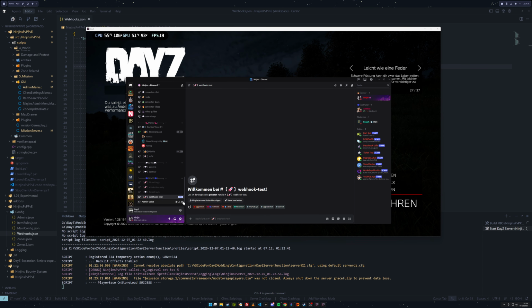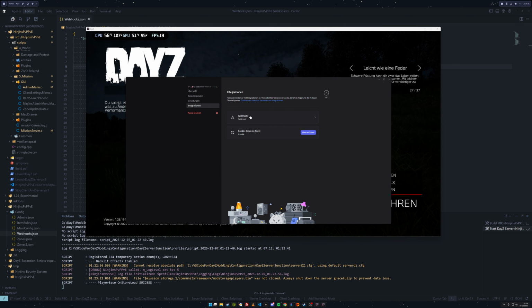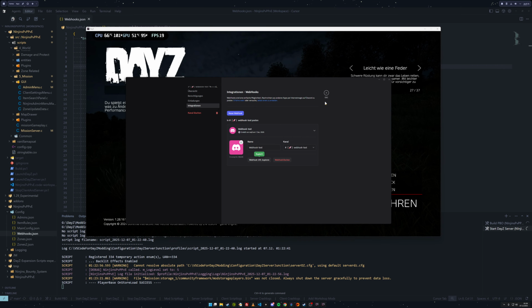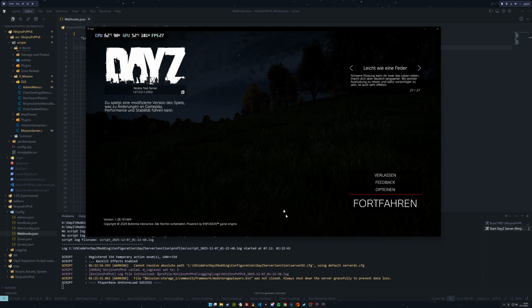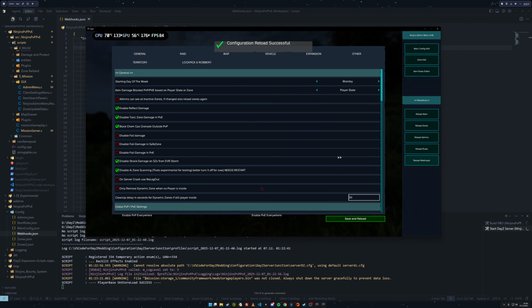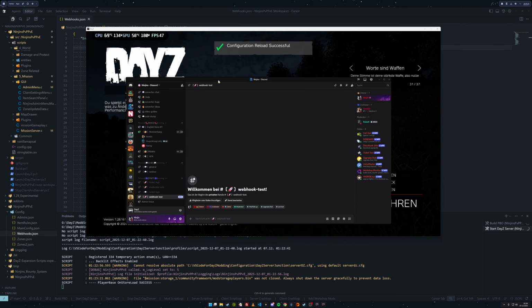This is the test webhook. You go in Discord, channel edit, integration, webhooks, and then you copy the URL. Then you go back to the file, paste it in the webhook URL, save. Then you once have to reload again. And now I'm going to open Discord on the side.